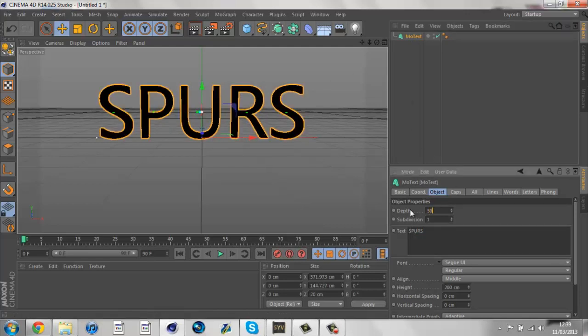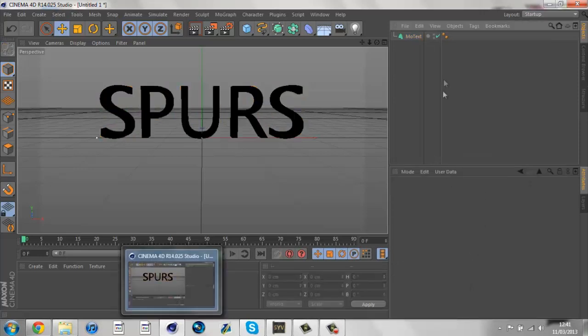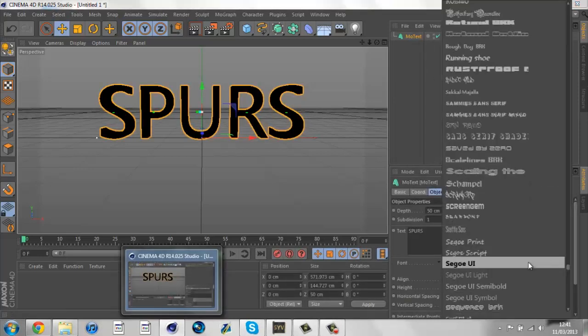Depth, you want to whack it on about 50, it depends on what you're doing with it. If you're having nice chunky text, you might want the depth a little bit bigger. If you're having nice fancy text, you might want it a little bit smaller, a little bit daintier, if that's even a word. Right, we'll go to font next.